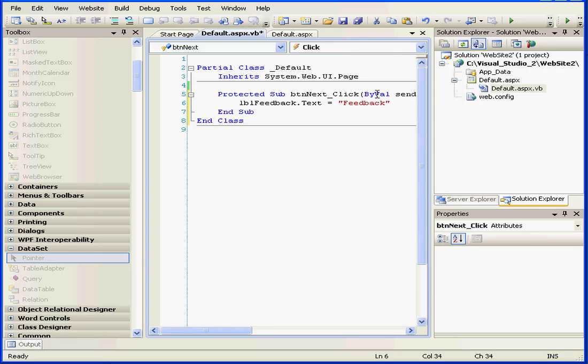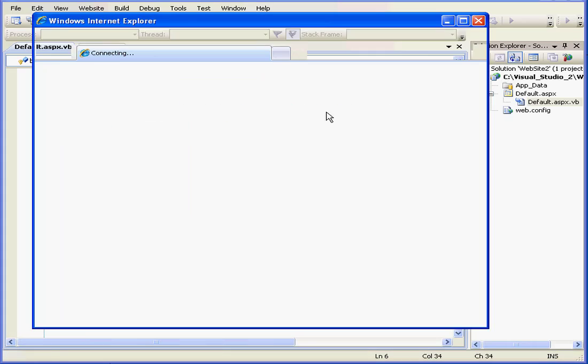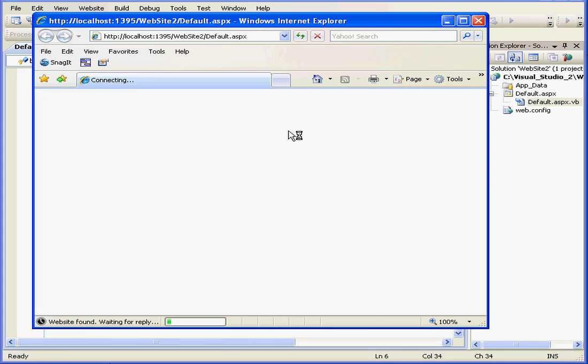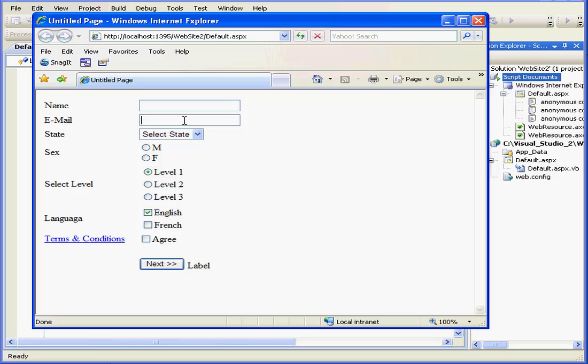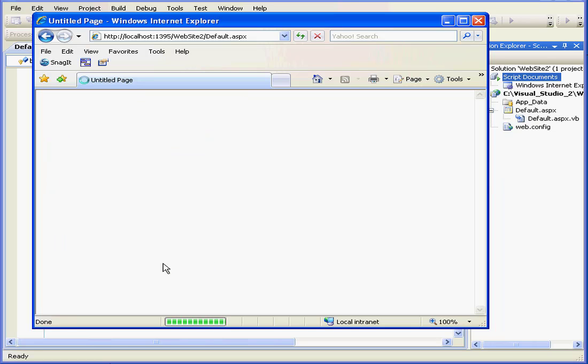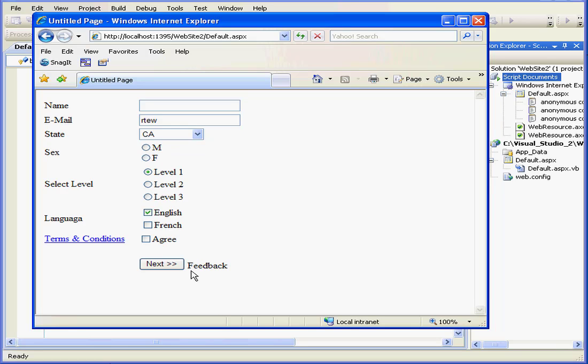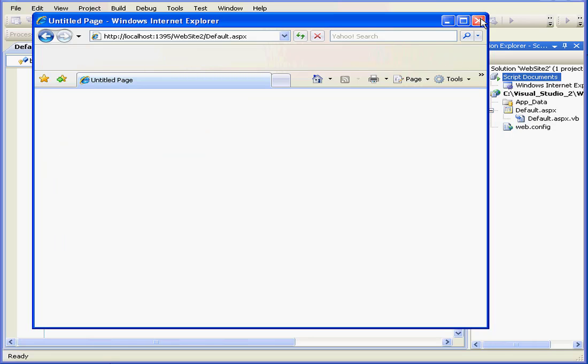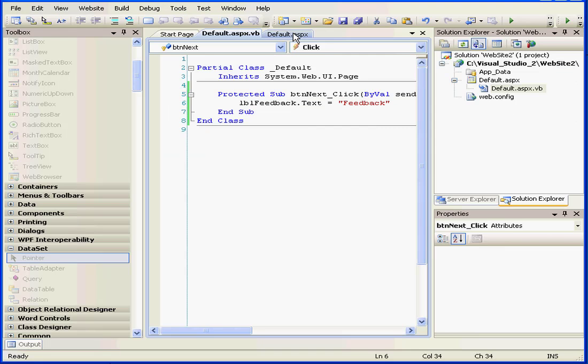Let me fix that. Let's run our application again now. We'll see how it works. The page loads. I enter information into the required fields. Oh, I should have cleared the text property from the label. I see my message feedback after I click the button. I could have typed something like "Thank you for your submission" or something like that.